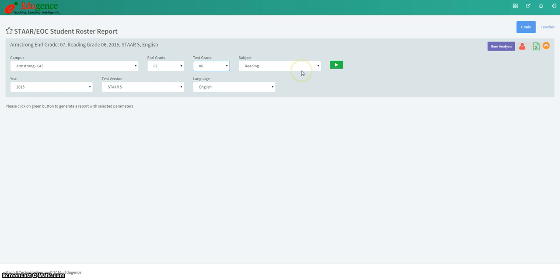I can select my subject. Now the year is automatically defaulted to the most recent. In this case, these 7th graders, their most recent STAAR came from the 2015 spring semester. And so this year is correct with this enrolled grade and this test grade.